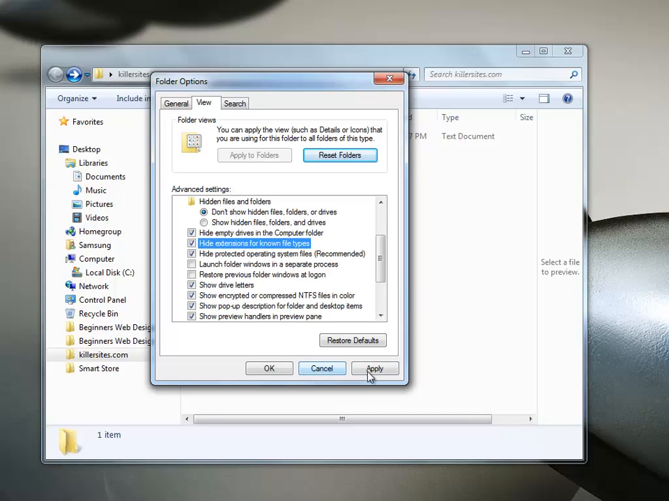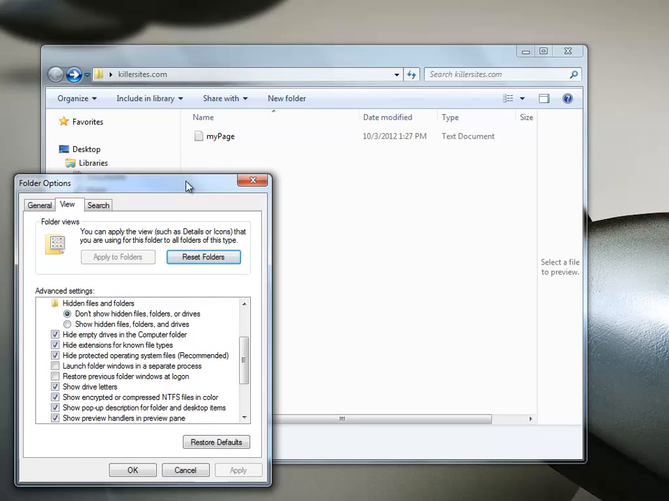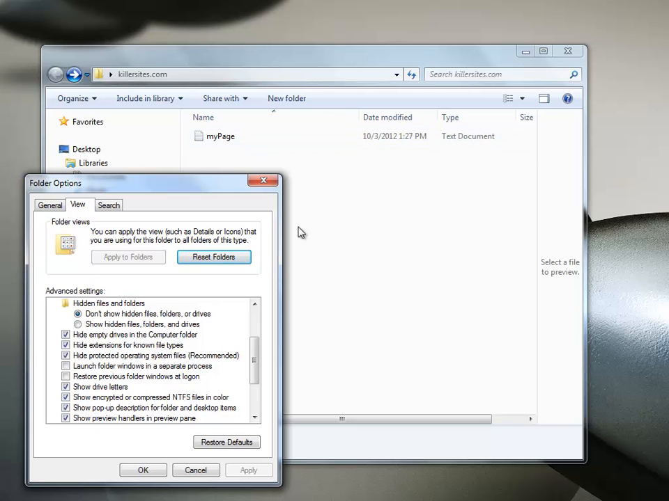If it's checked, I'm going to go to apply. You see my page, it doesn't have TXT anymore. Now if I uncheck it, hit apply, it appears now. So that's what you want.